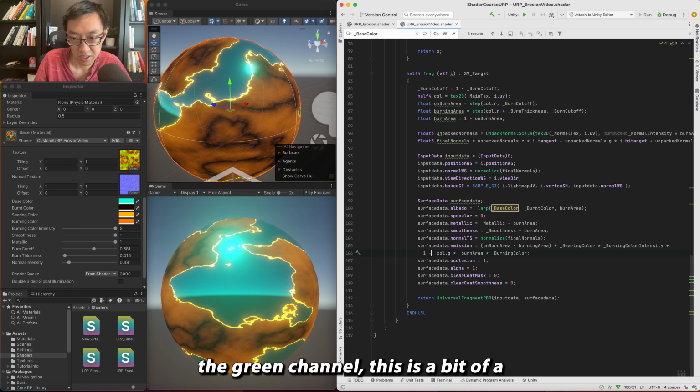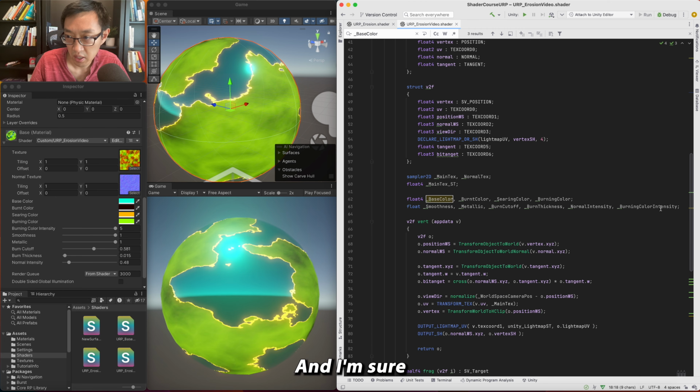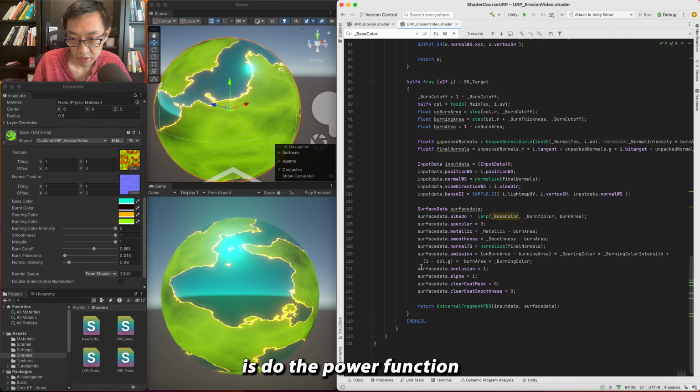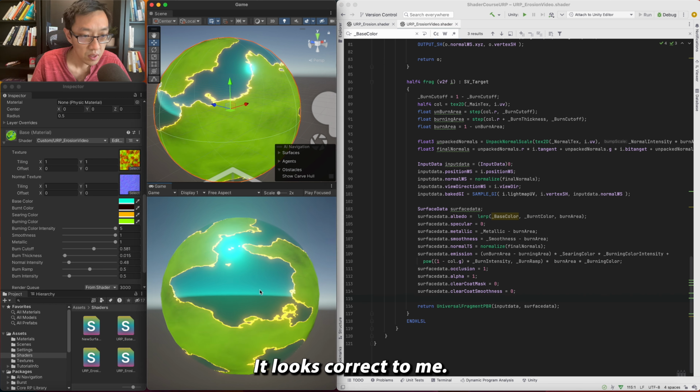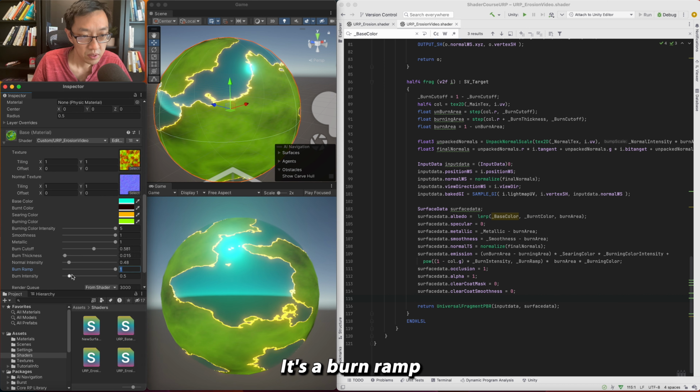So it's kind of a ramp and a multiply. So let's go ahead and create 2 more variables. Burn intensity, they're single values. Let's go ahead and add them here. And what we want to do is do the power function on here. We'll power up this, and then the ramp will be here. Burn ramp. And I'll show you in a second what it looks like. And this one we want to multiply against the burn intensity. That looks correct to me. So burn ramp and intensity.